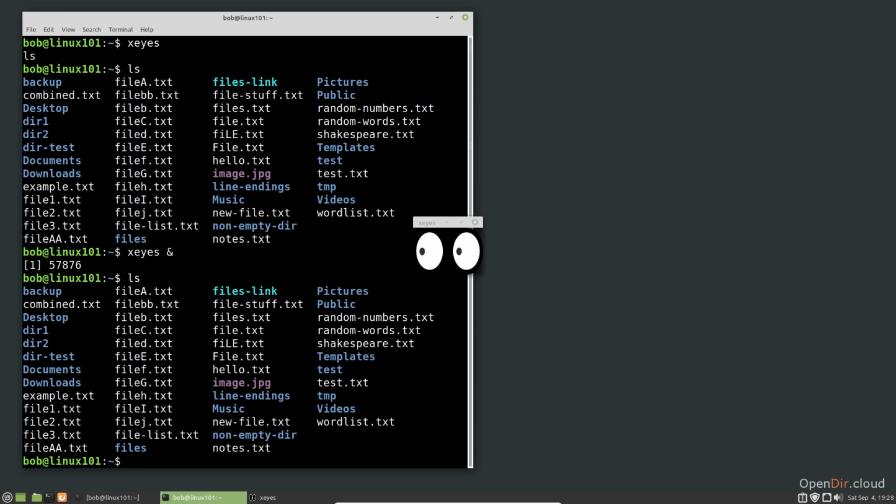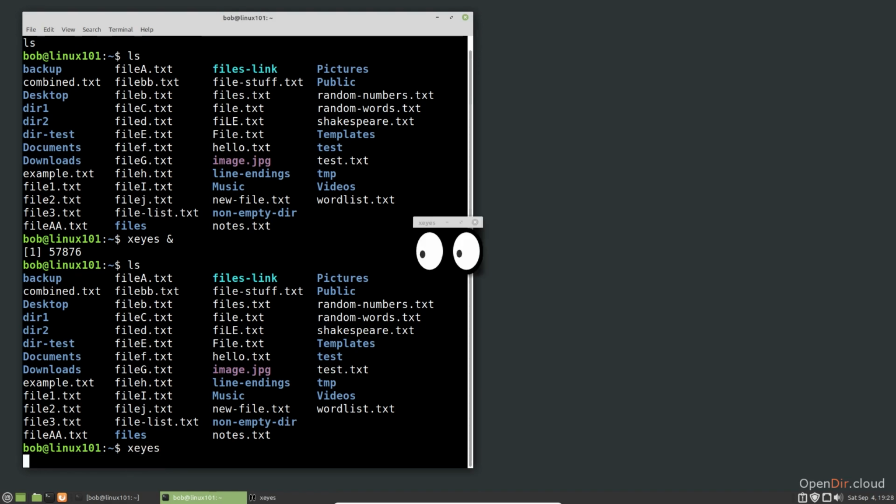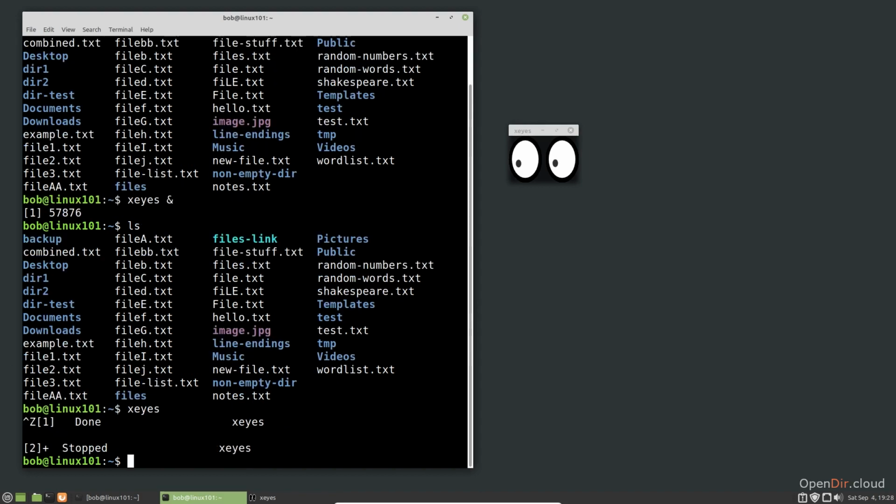We can also move a currently running process from the foreground to the background and vice versa. To see this in action, let's run the xeyes program in the foreground again. We can suspend the process using Ctrl-Z. This essentially pauses the process. It still exists, but it isn't running. It has stopped. Notice that the eyes aren't following the mouse anymore.